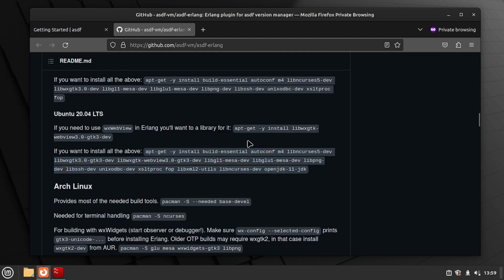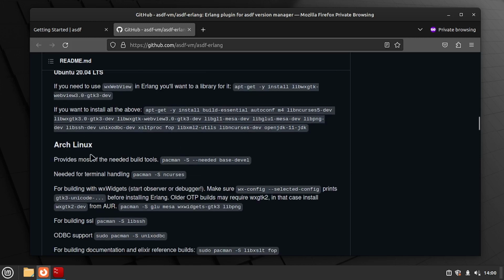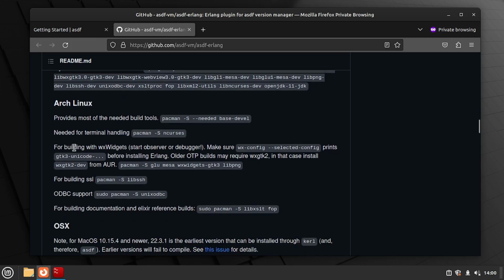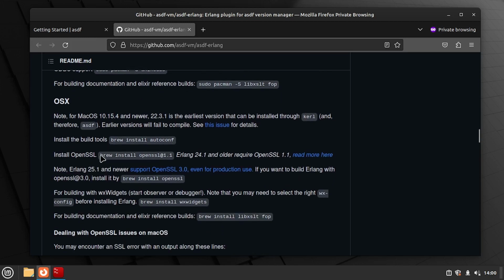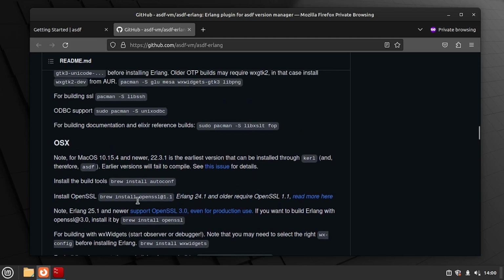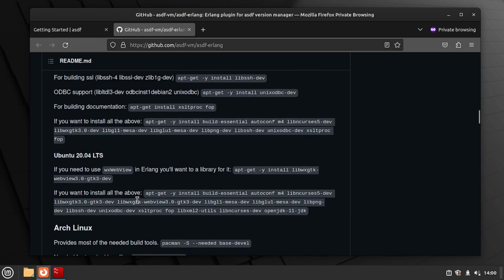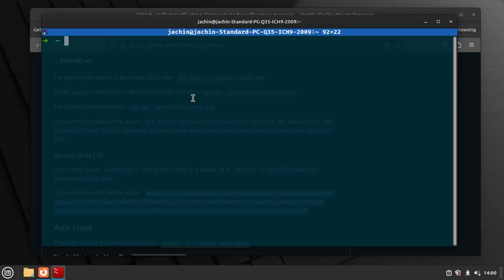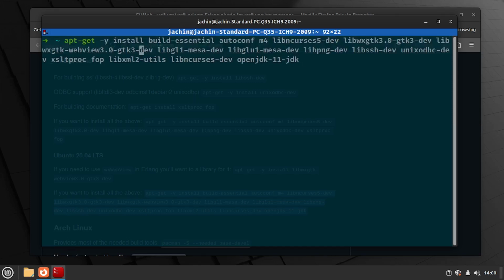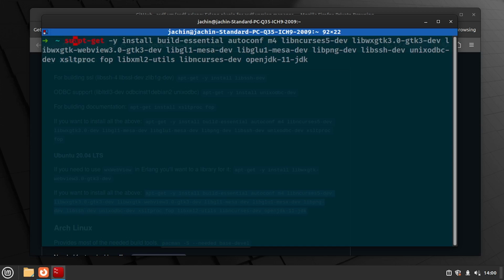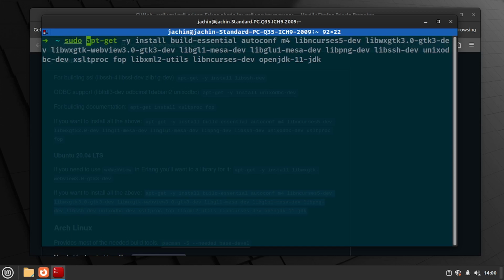If you're using other Linux distros that are not based on Ubuntu, such as Arch Linux, you follow the appropriate instructions. For macOS and others, you follow these instructions as well. So in my case, this is the appropriate command, so I'm going to copy that, go back to my terminal, paste this, and then I need to run this as a superuser, sudo.